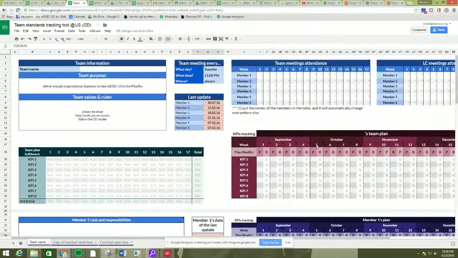Awesome. All right. So this is the Team Standards Tracking Tool. Awesome. Beautiful. Well done. Thank you, Masha. Thank you, everyone who worked on this.